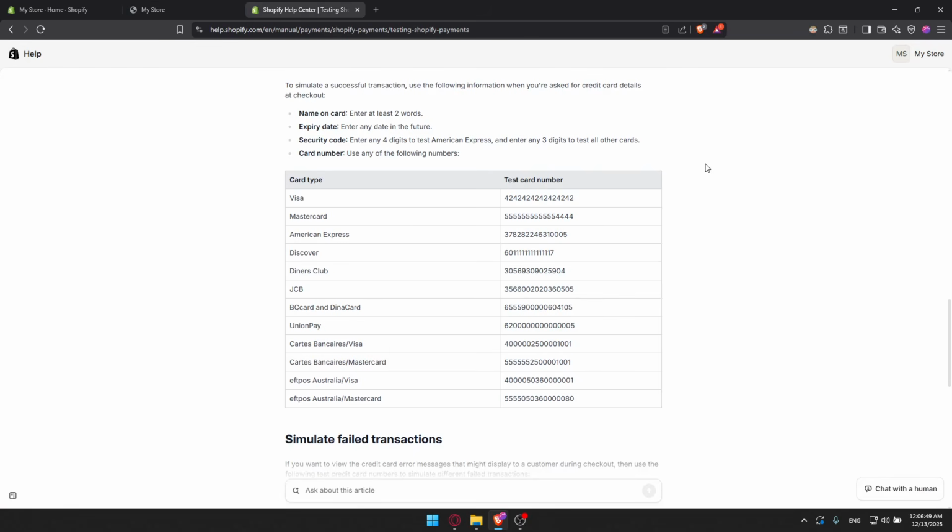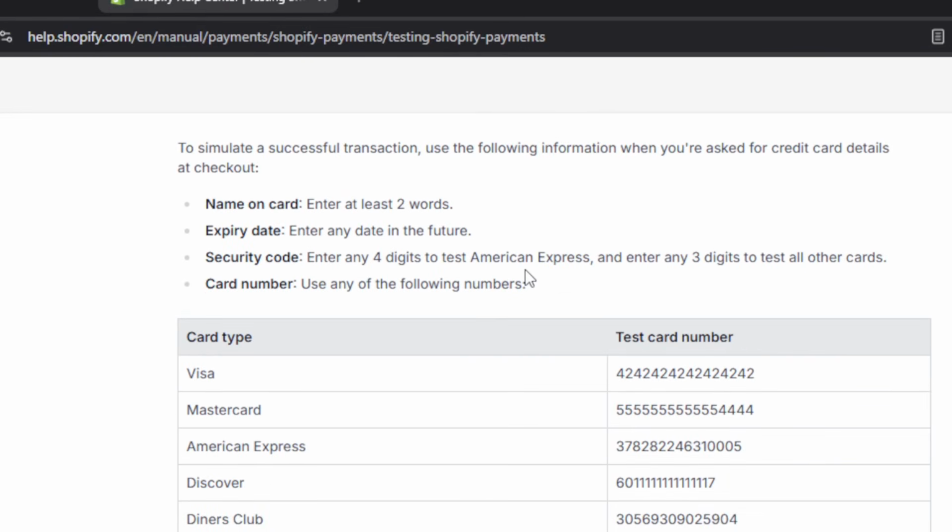Shopify has a dedicated page specifically for that. To simulate a successful transaction, you can use the following information for credit card details at checkout. For the name on card, you can enter at least two words. Of course, you'll have to enter an expiry date, so enter any date in the future. For the security code, enter any 4 digits to test American Express, or enter 3 digits to test all other cards. And for the card number, you can use one of the following cards.